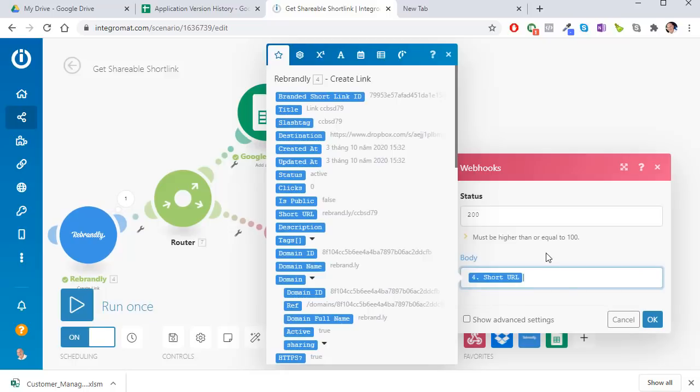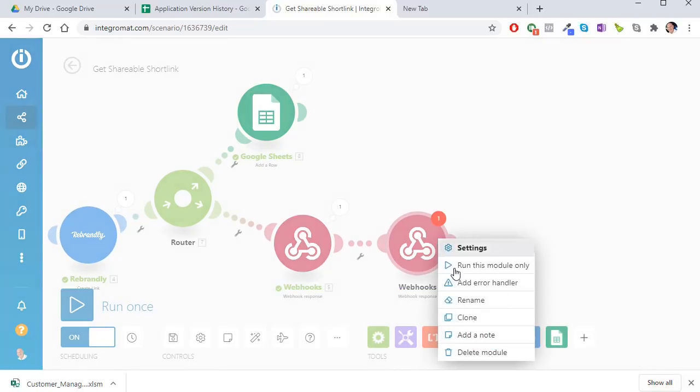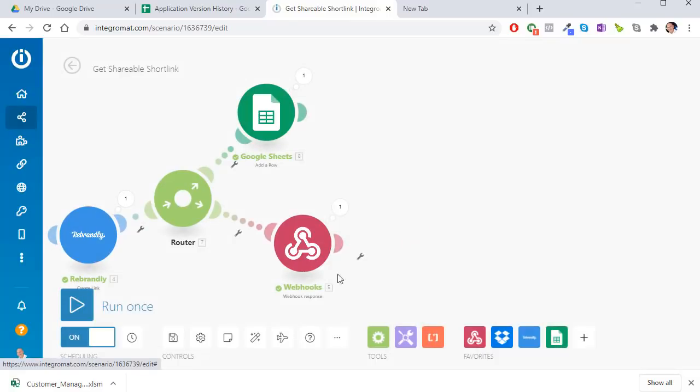Then what I want to do is put a dash, a separator, and then I want this short ID. So that's it. That's the information that I want to come back in Excel. I'm going to cancel that. We don't need that. I've already created that. So I'm going to delete that module.